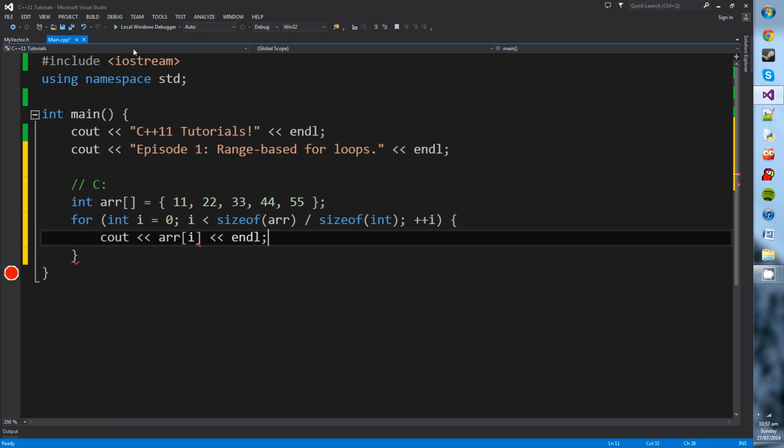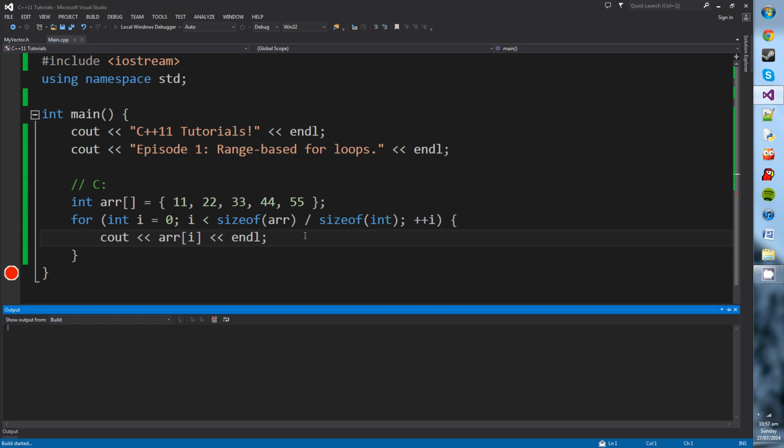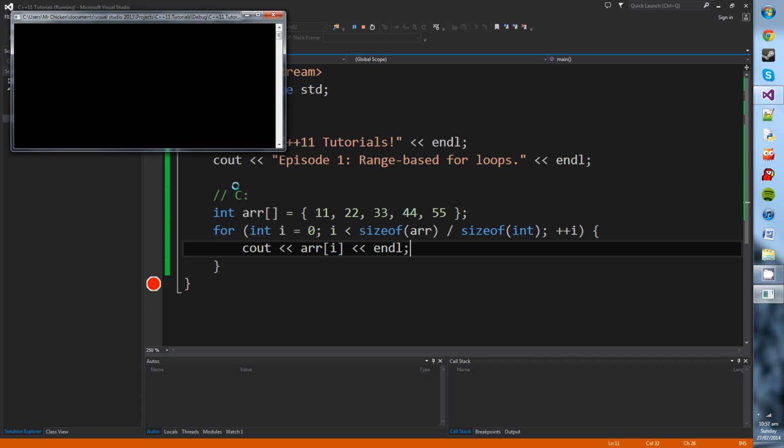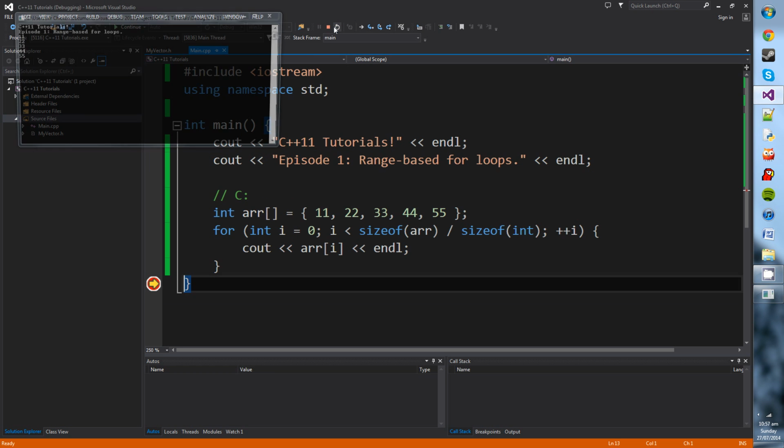This kind of code is so common that I don't even feel like I need to talk about it. What I am interested in though is if this sizeof stuff actually is correct. When I was practicing this, I got it totally wrong. Now you probably can't see this. I wonder if I can make the text a bit bigger. No, I don't know how to do that. But you can see 11, 22, 33, 44, 55. Cool. It's just what we expected.